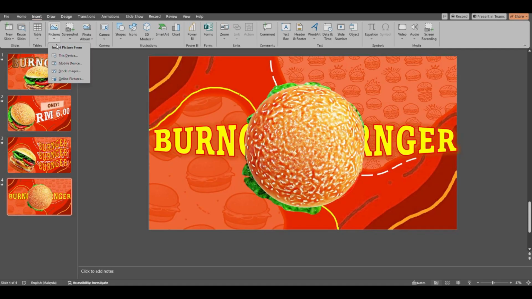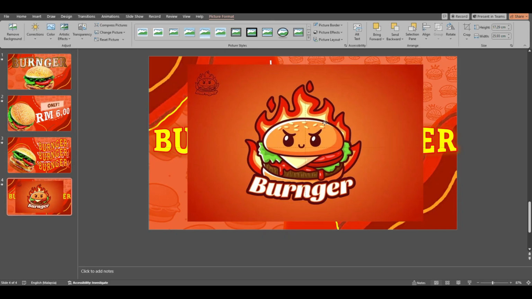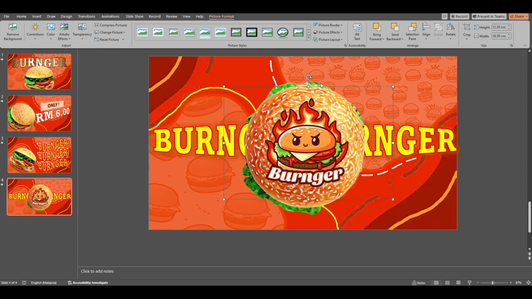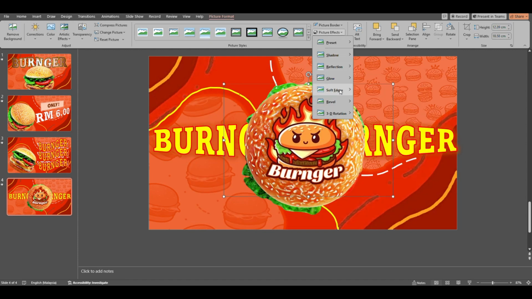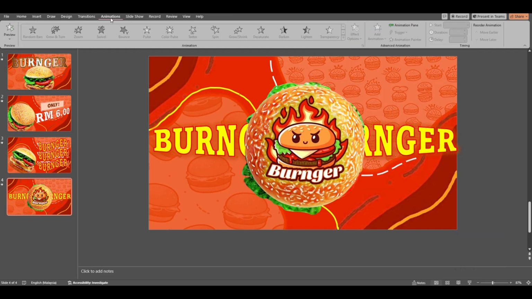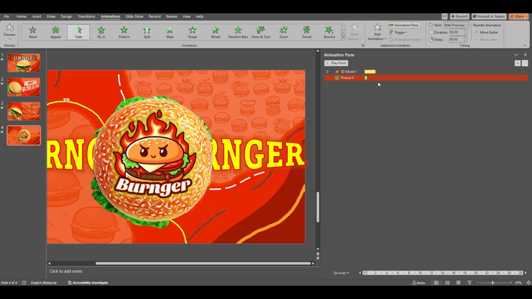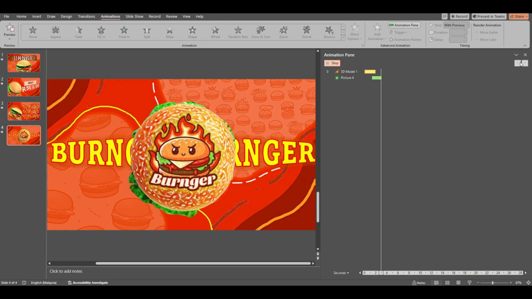After that, we are going to add a logo on the burger. Go to the insert tab and then choose picture. Select the logo image from any source, and in this video I'm choosing from my computer, and then just click on the picture format tab, and then you can see the remove background tab. You can remove anything that you want from the logo or just leave it as is.